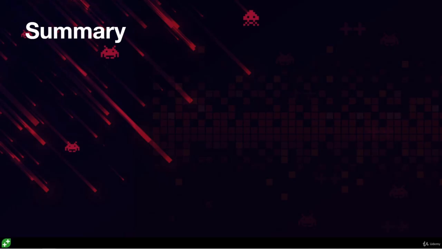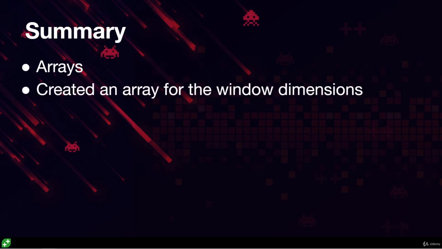So in summary, we've learned how to create arrays which allow us to store multiple values in a single variable. We created an array for the window dimensions and use that now instead of the window width and window height variables. And now we have a single variable to hold the window dimensions rather than two.